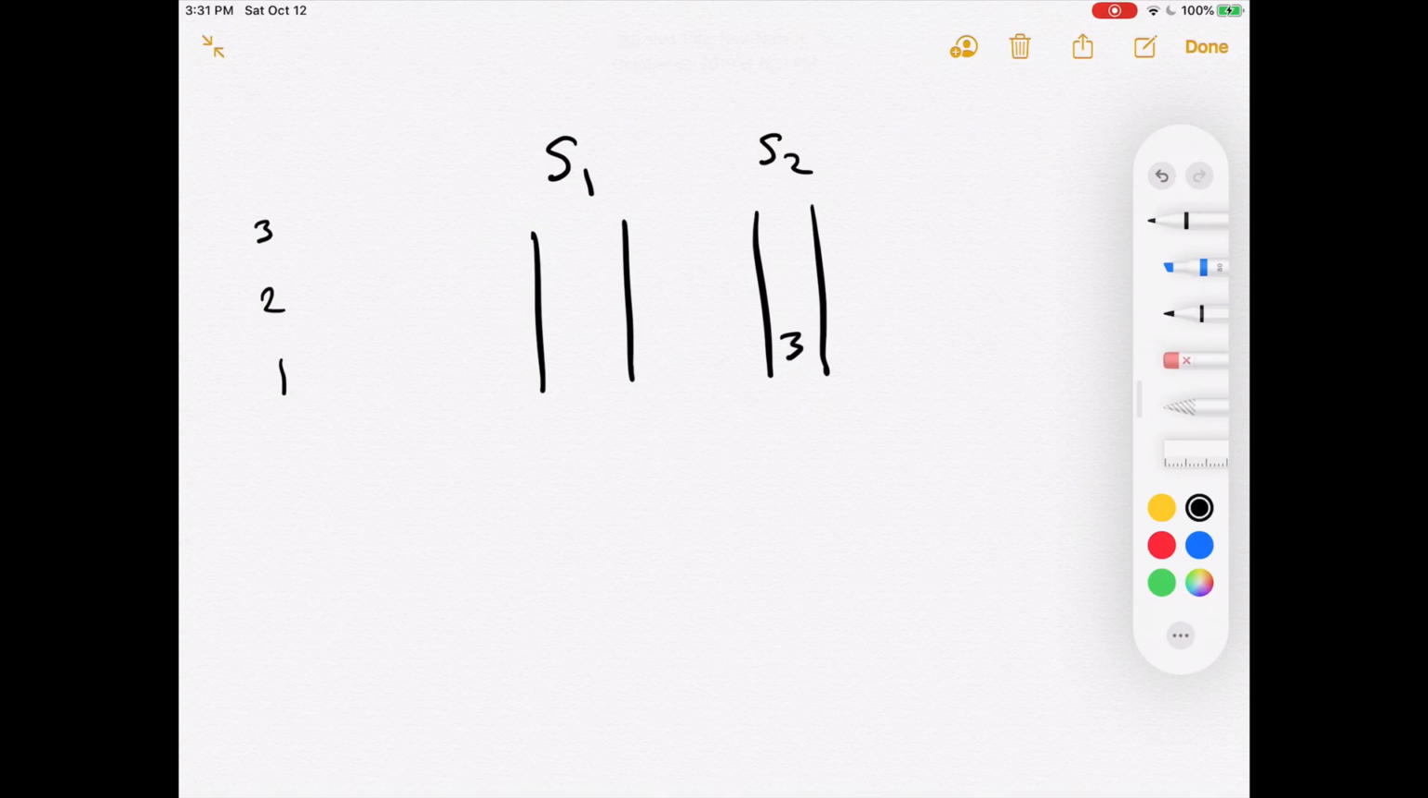So let's say we want to add another element. Where do we add it? We always add elements into the first stack and remove them from the second stack. So you want to add the number 4, put it in stack 1. You want to add another element, let's say 5, put it in stack 1. Now you want to remove an element. You look at stack 2, and if it's not empty, you remove whatever is at the top of it.